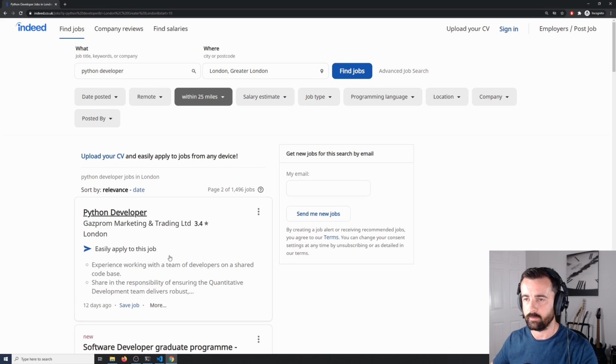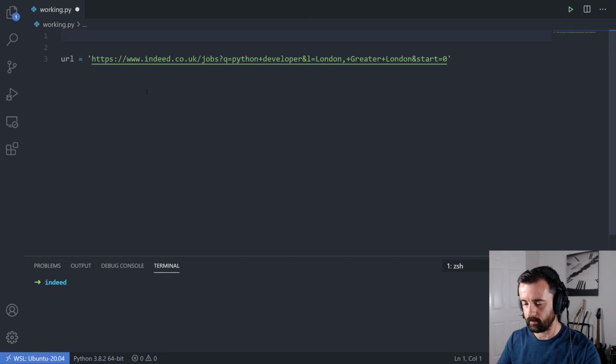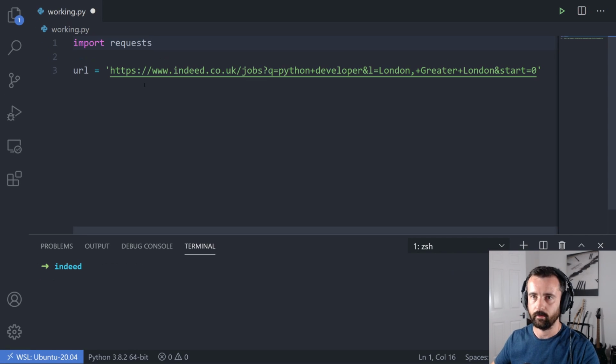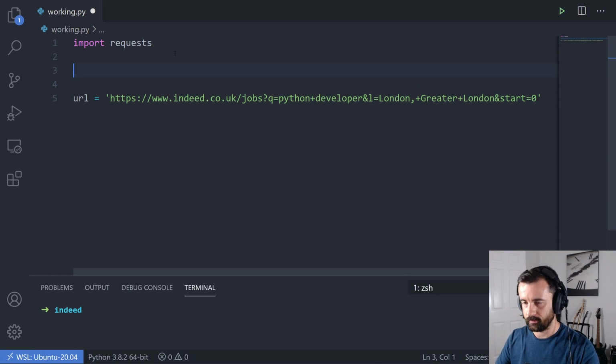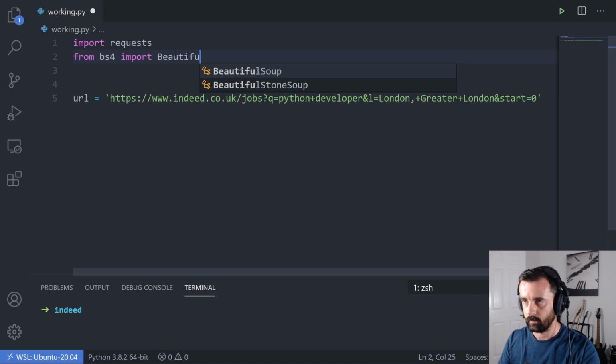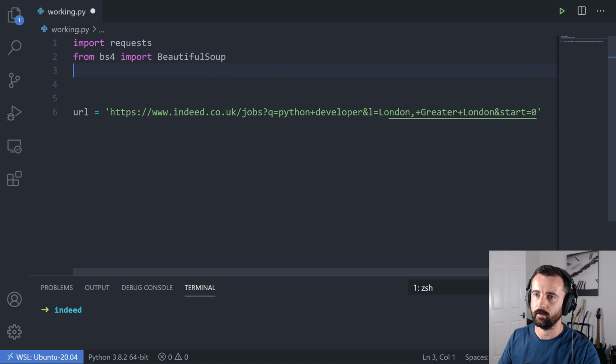So now that I know that, I'm going to go back to my code and start writing, and we're going to import requests. We're going to need that. Just make this one bigger. There we go. And then I'm going to also do from bs4 import BeautifulSoup, which is what we're going to use to parse the data.